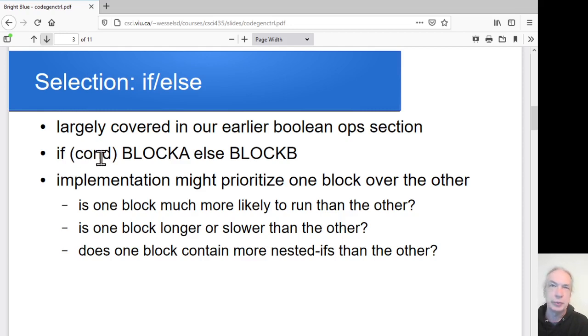And the reasons we might do that are if we know that this condition is almost always true or almost always false. If there's only one time out of 1,000, or one time out of n, or whatever it happens to be, that we're going to hit block A, or one time out of n that we're going to hit block B, then we might have a good reason for prioritizing the block that's used most often.